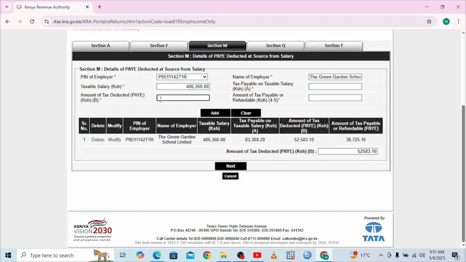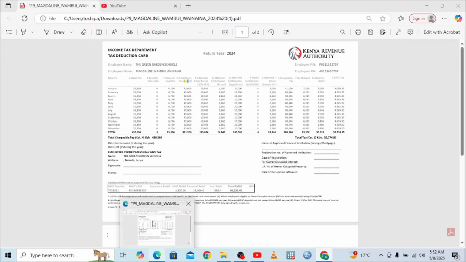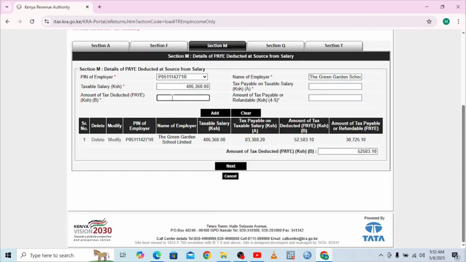Then the amount of tax paid as PAYE. According to our P9 form, it is also provided here, but our reference is our P9 form. It is 52,774. Let me enter it here. It is 52,775. Since it is 4.8 something, it is equivalent to 5, so we round off.